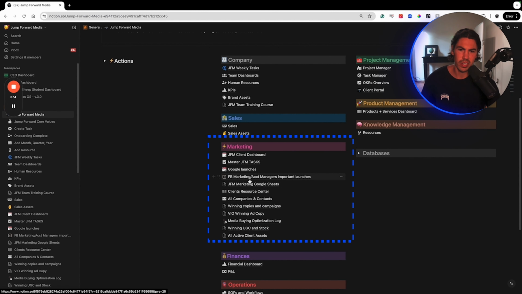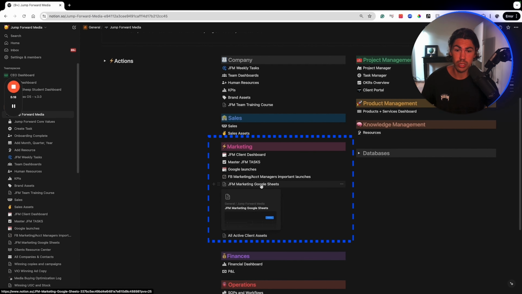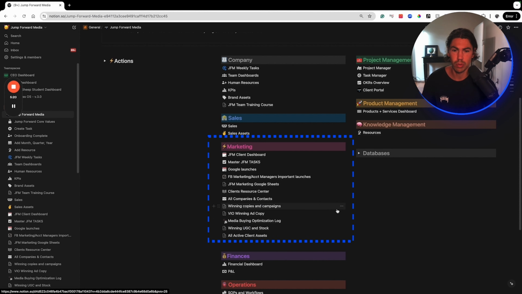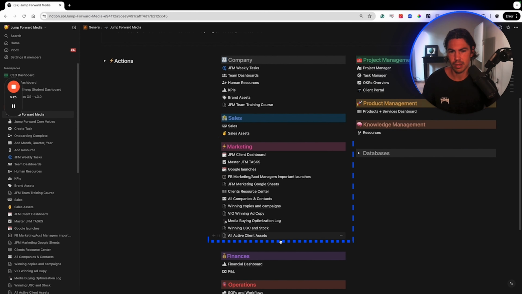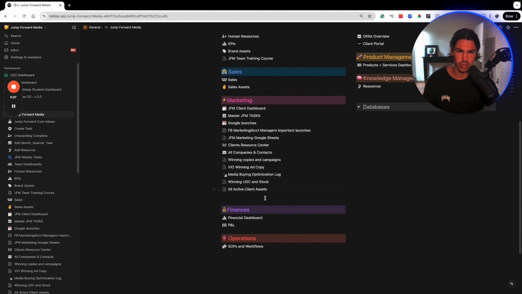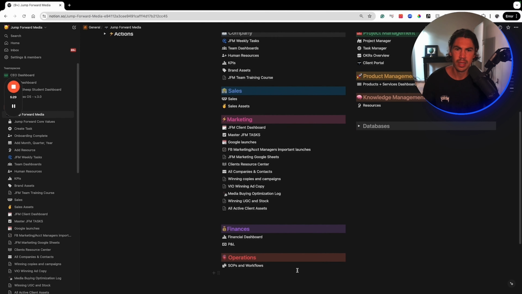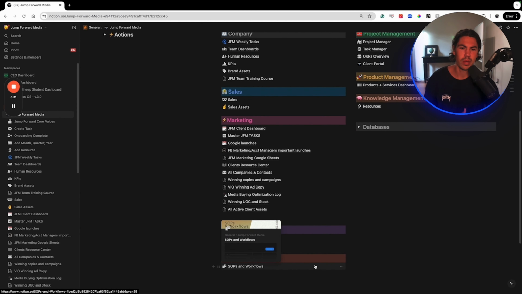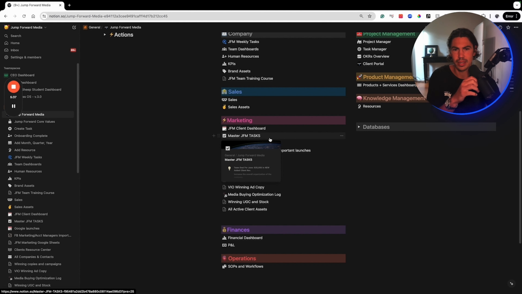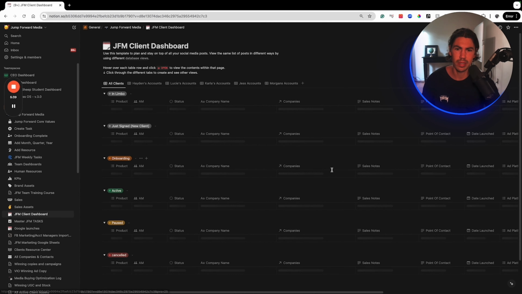And then we have a couple different things for the media buyers. So they have Facebook marketing, important launches, Google launches. We have all of our Google Sheets in one master sheet here, which is really important. Bunch of winning ad copies, winning UGC in stock, all active client assets, which are Google Drive folders, stuff like that. So I'll show you the most important ones. That way this video doesn't go too long. And it's really the client dashboard and then the master task list. So let's jump into the dashboard so you can see.